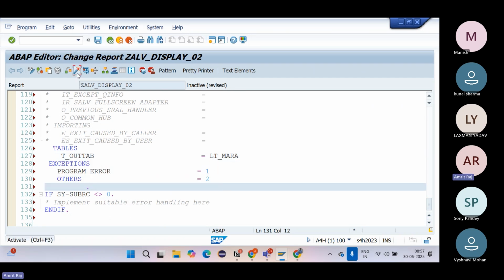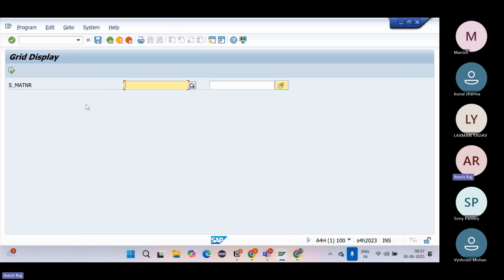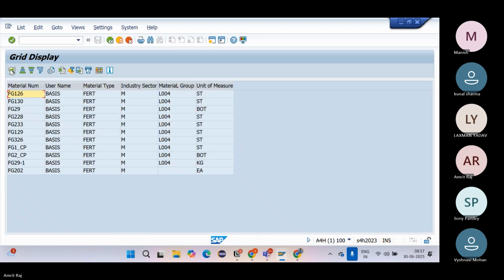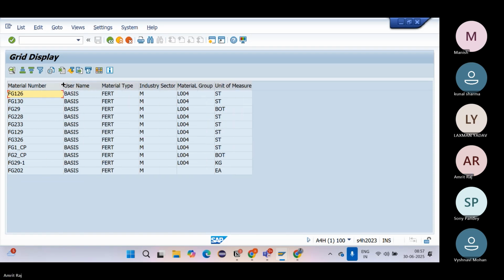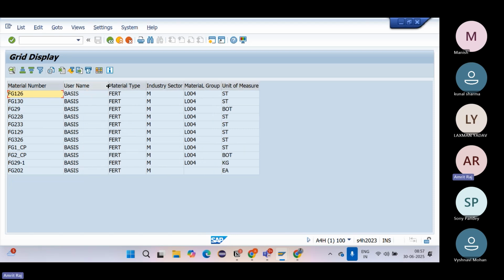So activate button. I will pass the material numbers here. Check it. This is your grid format. This is your grid format of display. Here it is more user interactive.